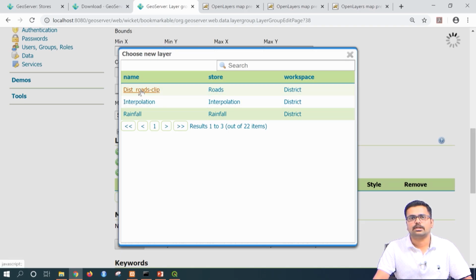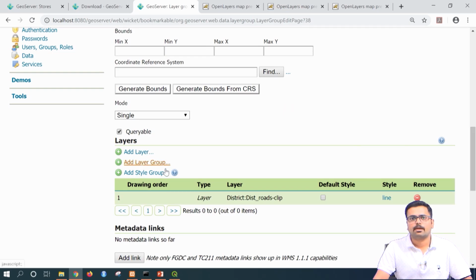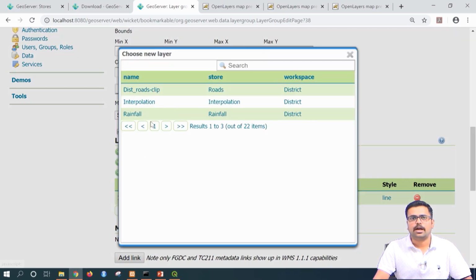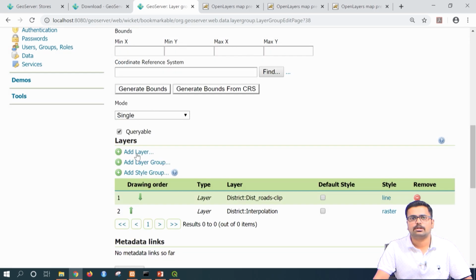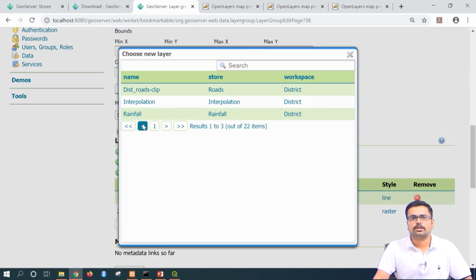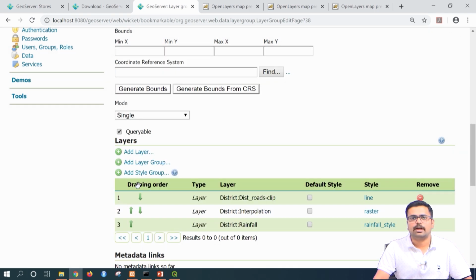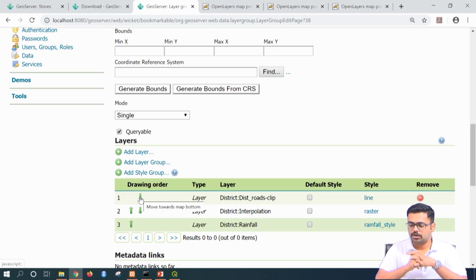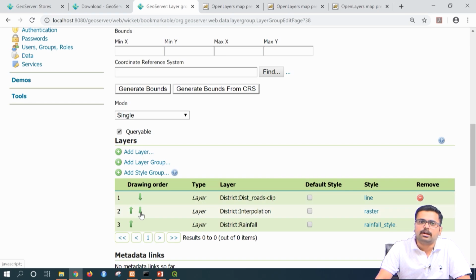First I will add district road clip. Now you can see at the bottom it has been added. Next I will add one more, that is interpolation, and one more layer, that is rainfall. So all 3 I will add one by one. Now, one important thing is the layer has to be in an order. So how to put it in an order? First you need to put the raster, then line, and then at the last you have to put the point.